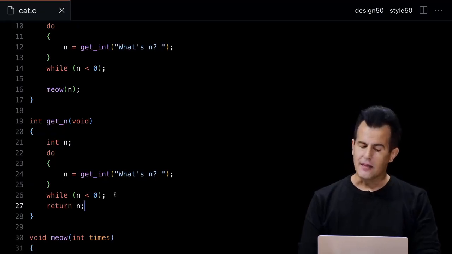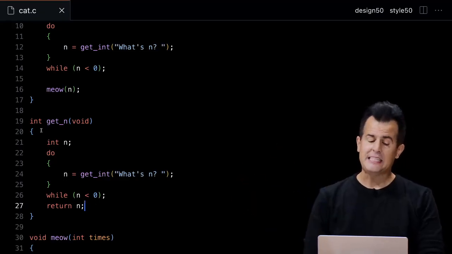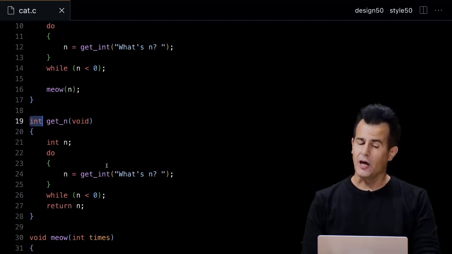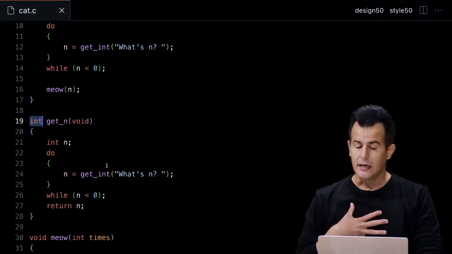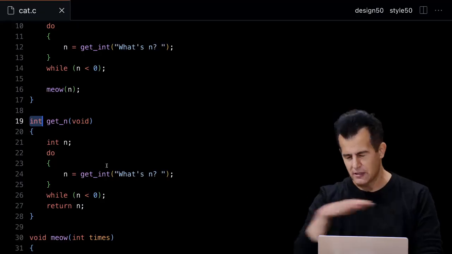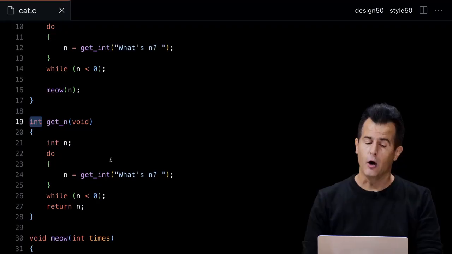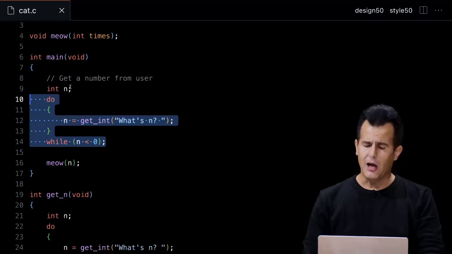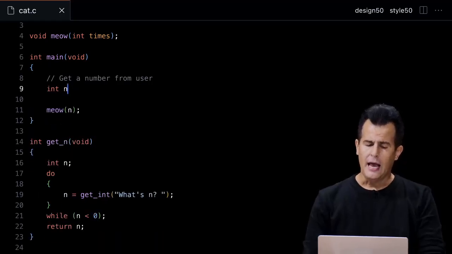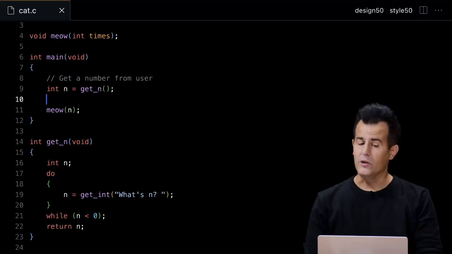And notice that this notion of returning a value, which is the first time I've done this explicitly, is consistent with this little hint here on line 19, which implies that this getN function, which I'm inventing, is going to return not void, which means nothing, but an integer. And that's the whole purpose of this function in life now. If I scroll back down here, I can get rid of this whole block of code and just say getN from the user, and then I can immediately call meow with that value.